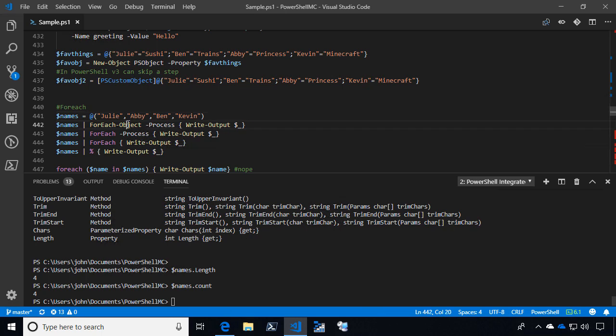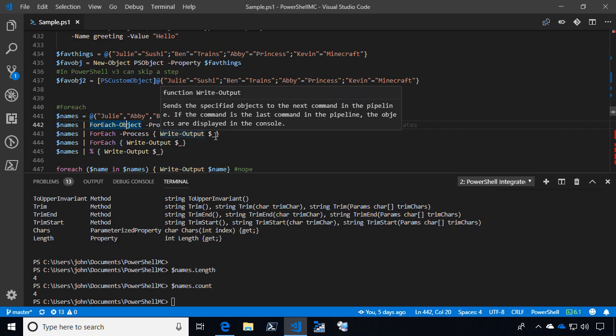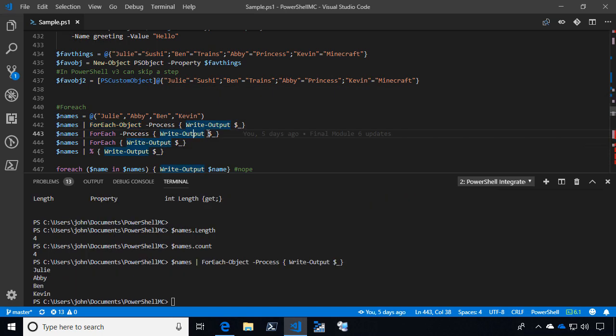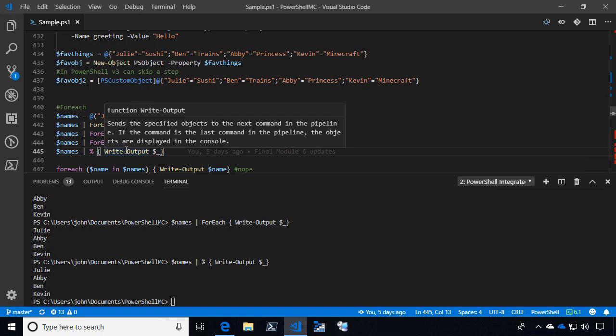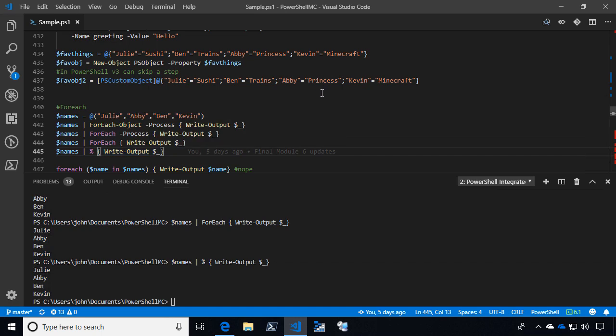Now from here, if I do ForEach-Object, hey look, write them out. Just write ForEach. Don't bother writing process. Just use %. Doing exactly the same thing.